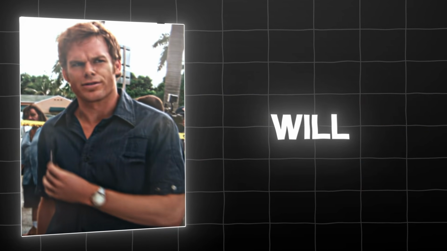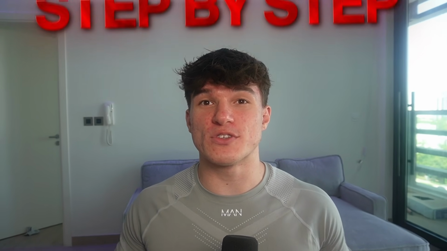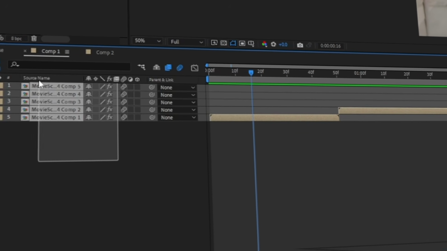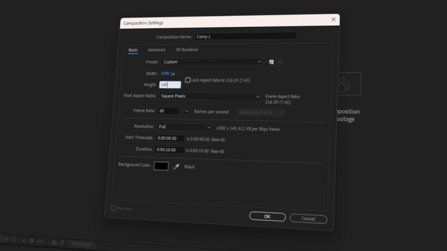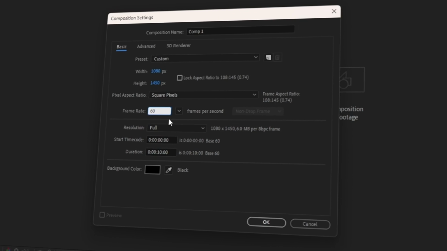4 slide transitions that will make you go viral, and today I will show you step by step how to make them in After Effects. Let's go! Before we start, make sure you have your clips ready, and my composition size for this edit will be 1080 by 1450 with 60 frames per second.